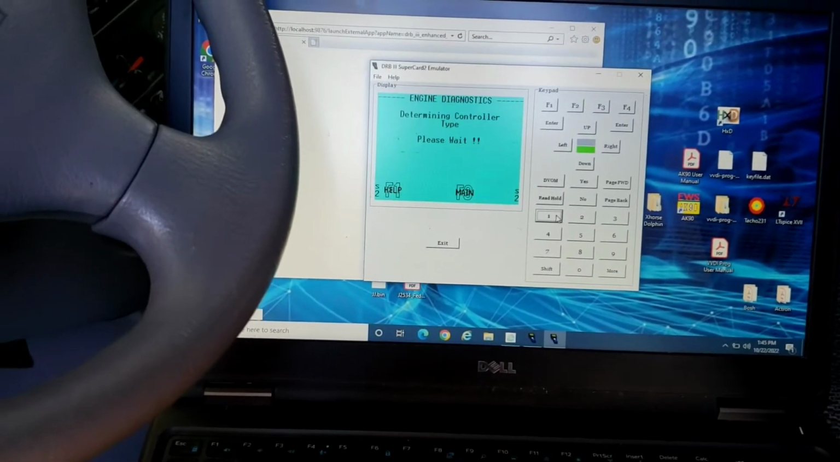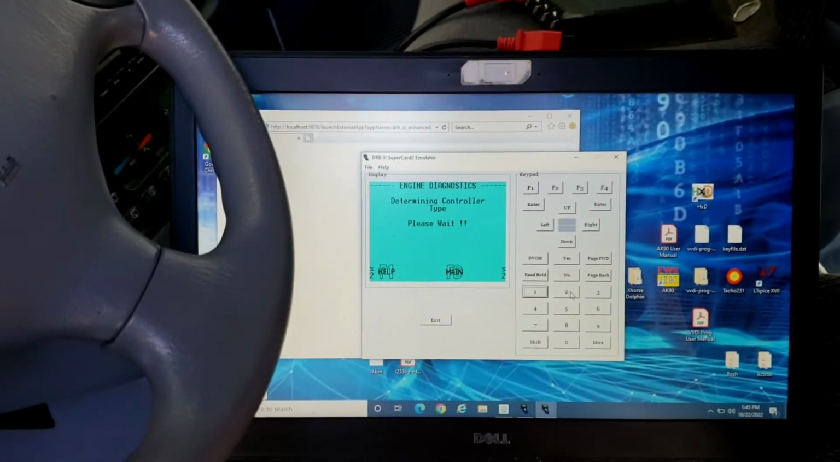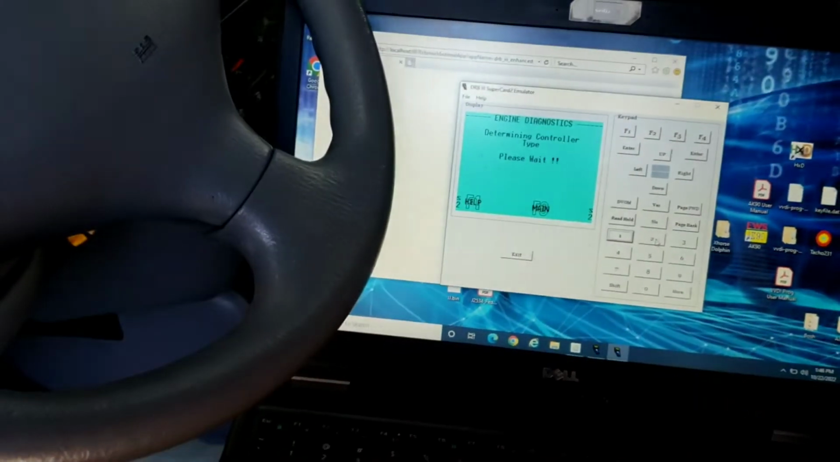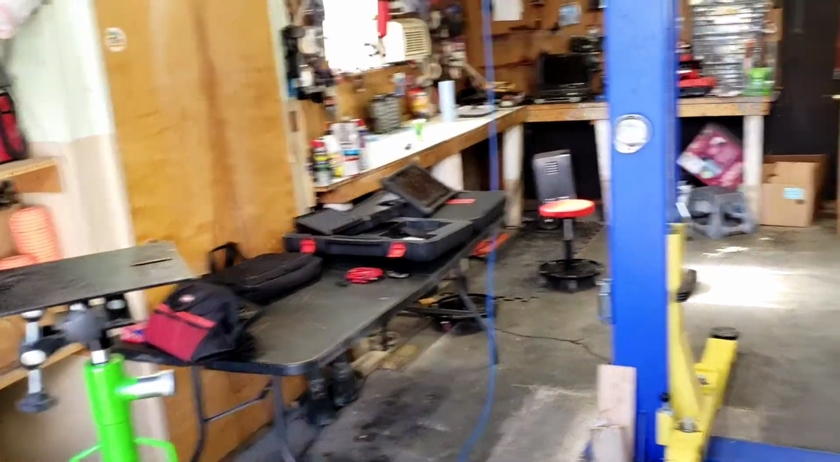Let's go to engine, make sure we can talk to it. Should tell us our software part number. Then we know that our pod's working, software's working. We know we can talk to the engine computer because we did it over there with the Ultra.